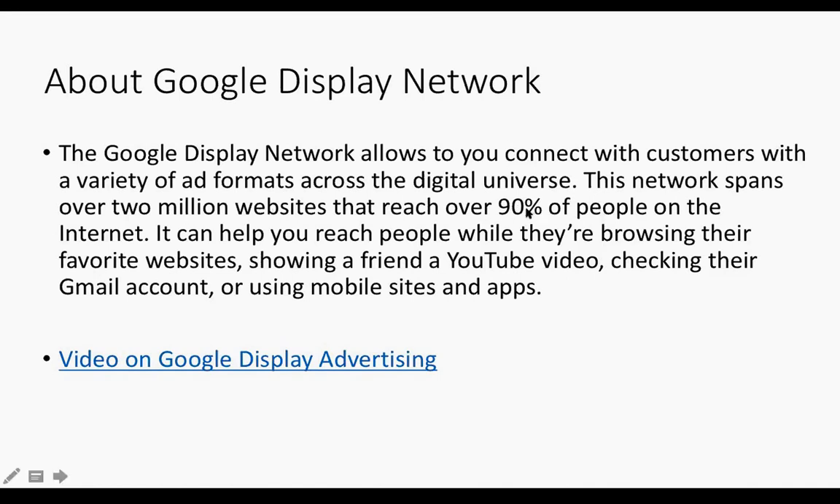It's not 90% of people of something else, but it's the internet, because it's so wide. The Google Display Network is so wide. That's one of the biggest reasons the Google Display Network is a favorite amongst advertisers.